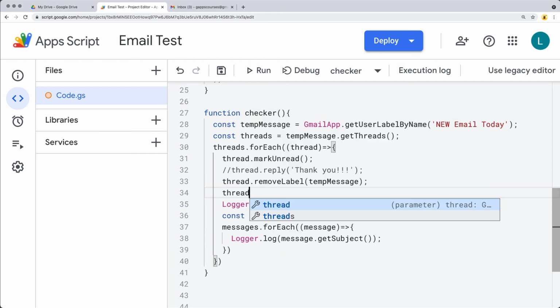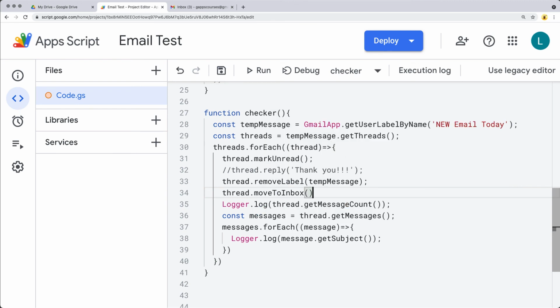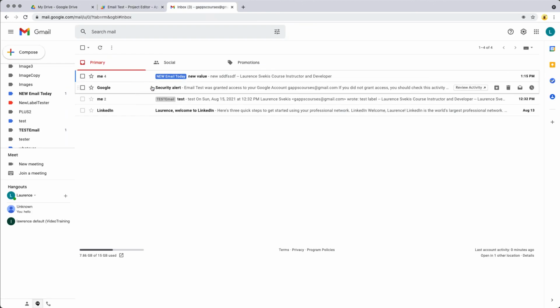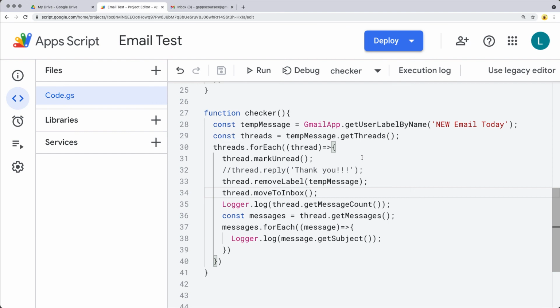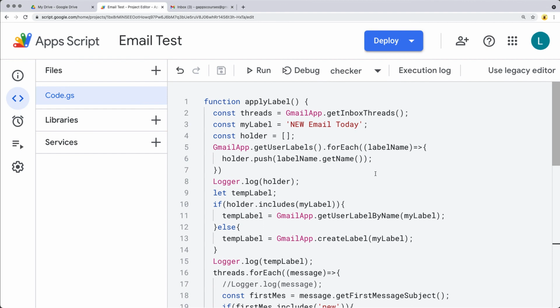And let's take the thread and we'll also move it to the inbox. So we'll move it back to the inbox. So run the checker. We'll remove the label. And now it's moved back to the inbox. So the label's gone. So we have one function that's removing the label, another one that's adding and doing a reply for the label. And then here we're also listing out the subjects of each one of those messages.